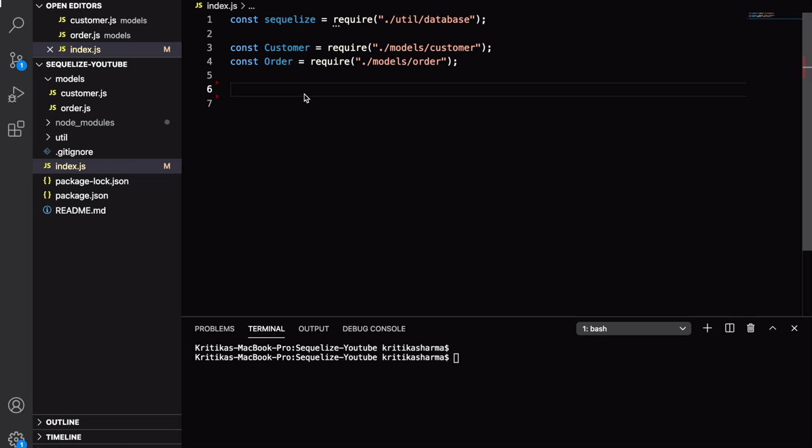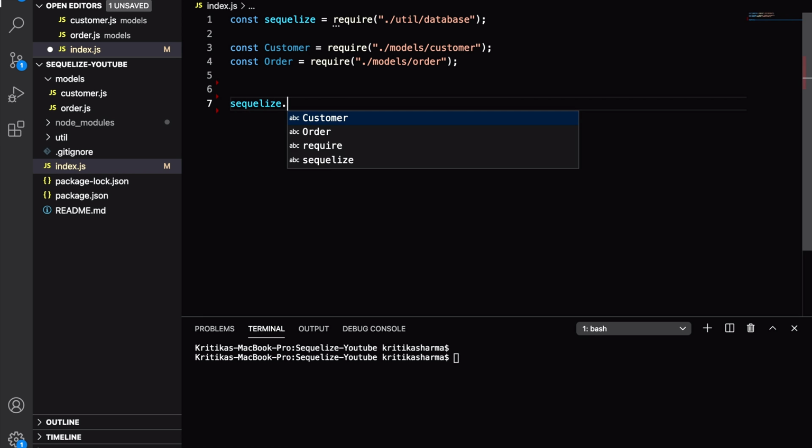Okay, so now that we have an established database connection and we have also defined our models, it's now time to sync our JavaScript models to actual SQL tables. And how do we do that? We use the sync method provided by Sequelize. Pretty straightforward, huh? Okay, so I'm going to call the sync method on my Sequelize instance.